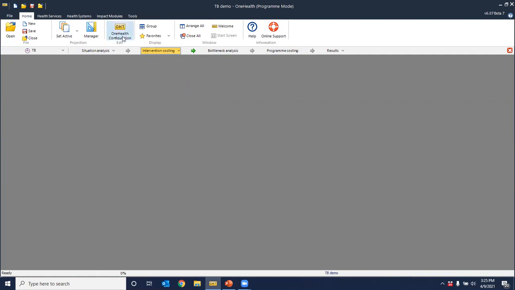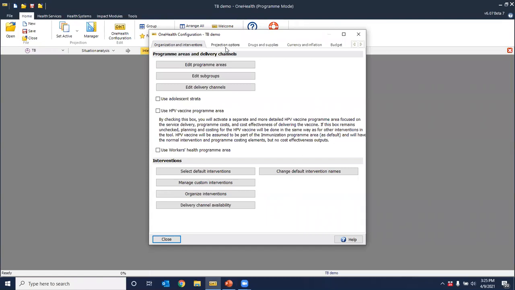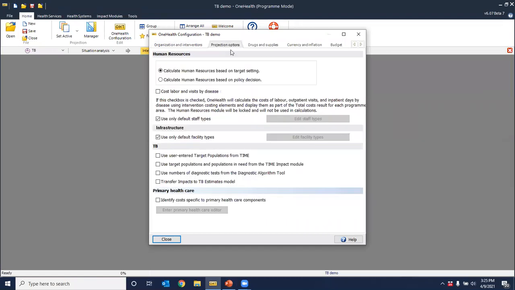I am going to start with configuration, and you can go to the projection options tab where you have the option to do disease-specific costing. If you want to take that option, you should check the box for cost, labor, and visits by disease. And if you do that, make sure that you fill out salaries and time utilization in human resources, as well as the editor, which will be added to allow entry of costs of inpatient days and outpatient visits. If you don't fill out time utilization in particular, you will start to get errors as you run your results.